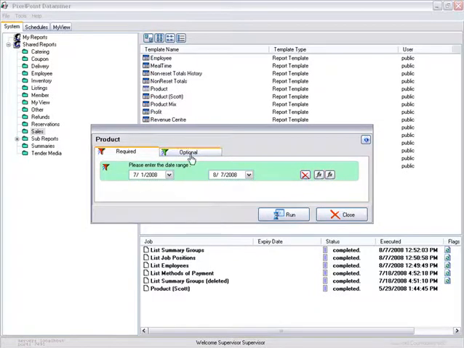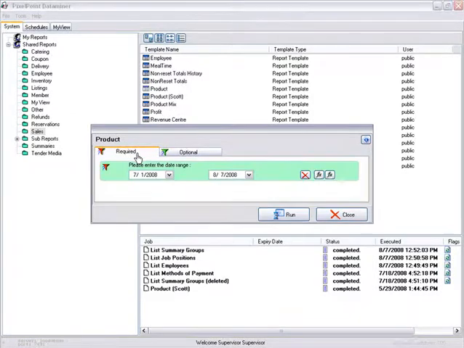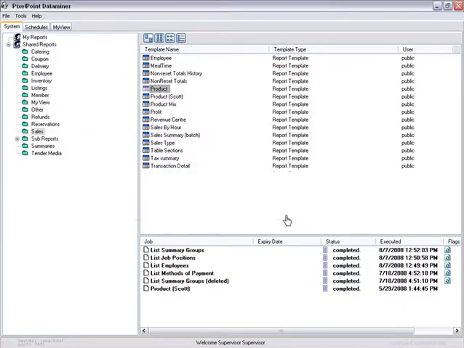I also have optional. Within here, you can select other criteria as well, such as I want to filter it down by report category or by product, summary group, whatever the case. These vary with each report. Now with that selected, I'm going to select Run.